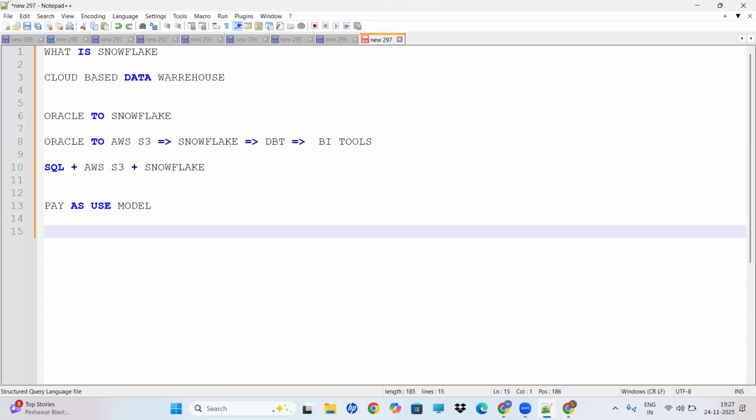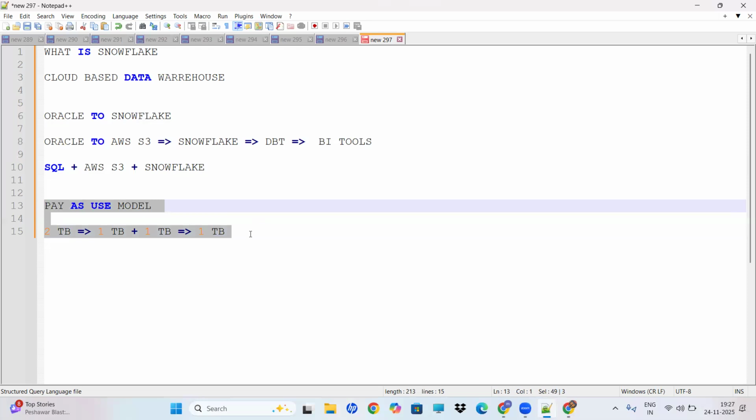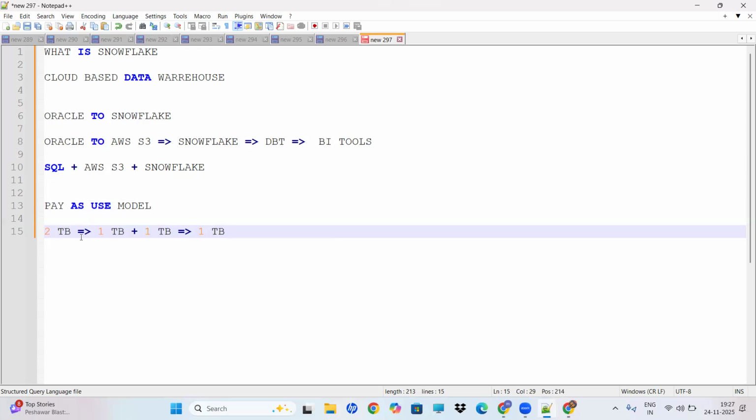Here, suppose I am taking 2 TB from Snowflake, even though I'm using only 1 TB and not using the other 1 TB. I need to pay for only 1 TB. This is an advantage in Snowflake. What we use, we pay for only. Even if we take 2 TB but use only 1 TB, we are not using one more TB, so we pay for only 1 TB. This is the pay-as-you-use model.